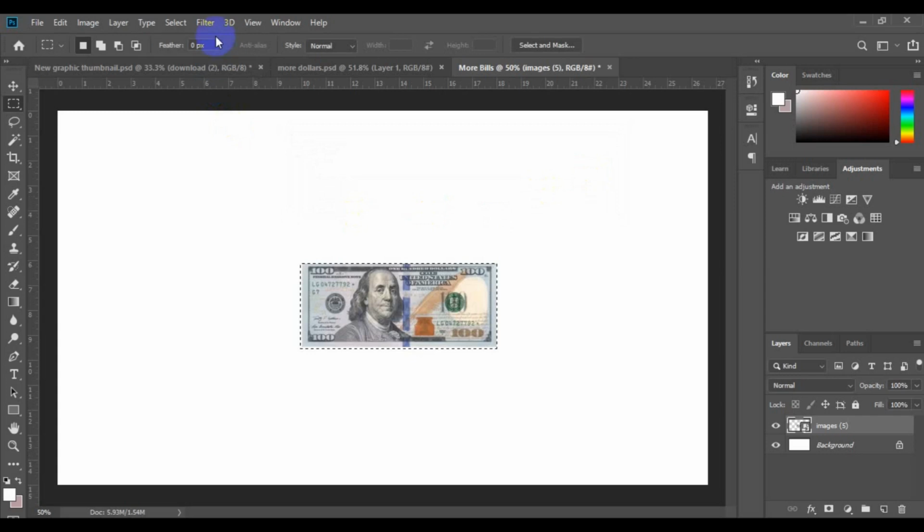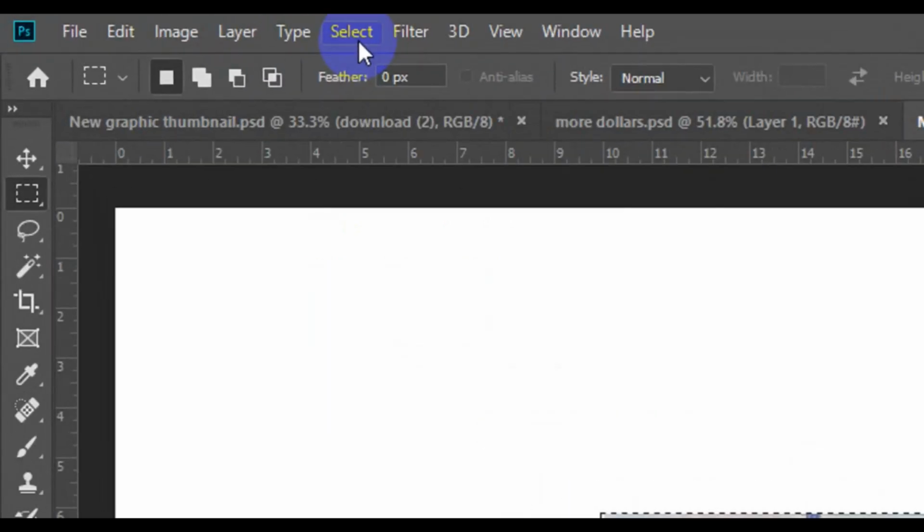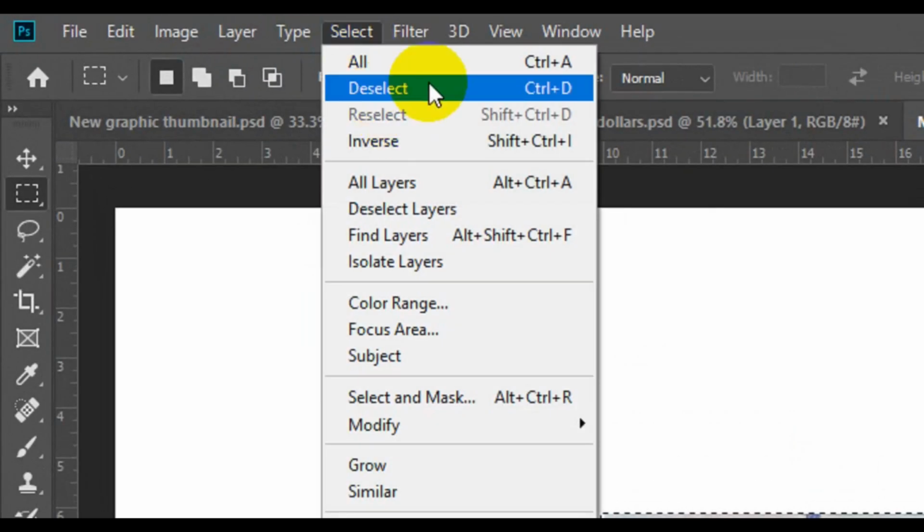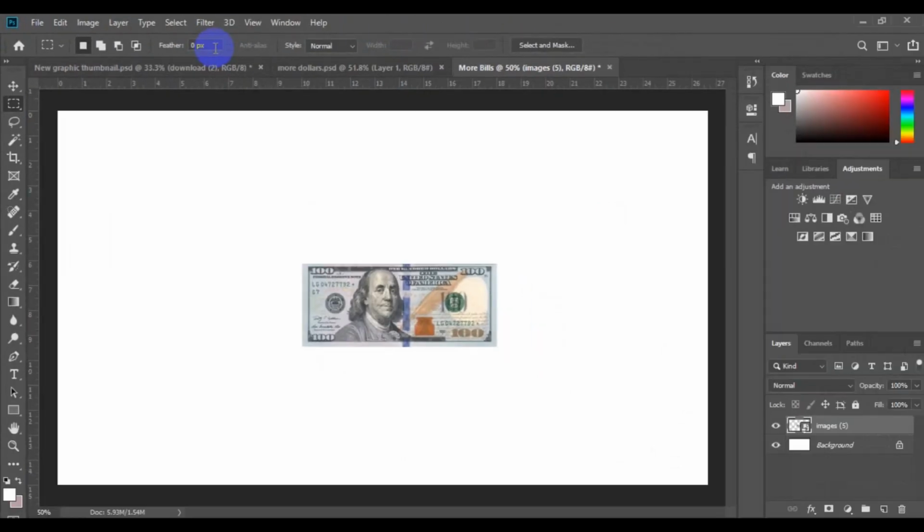So next thing you need to do is to come to home tab right here, go to select and make sure you click on the deselect. So you are going to have stuff like this. So next thing you need to do is to go back to your move tool at the toolbar right here. The next thing you need to do is to come down below here, make a new layer.